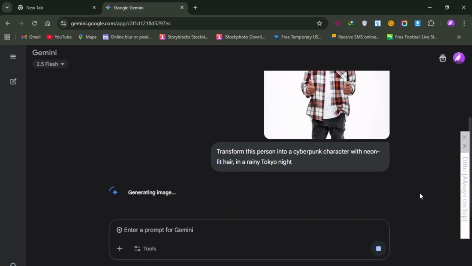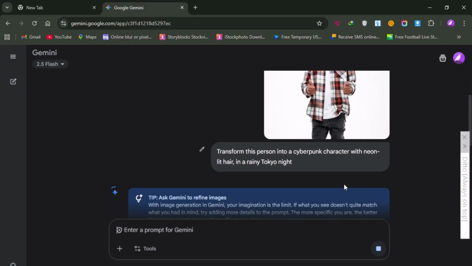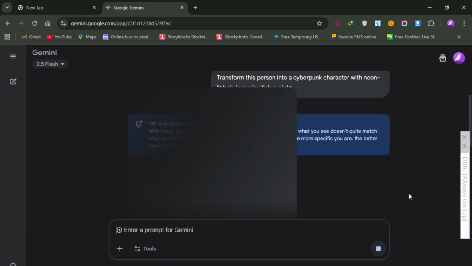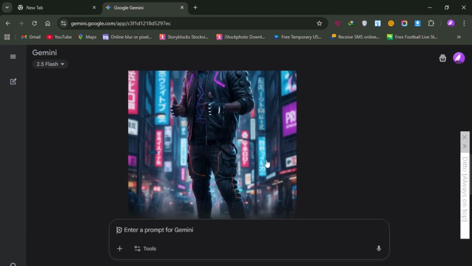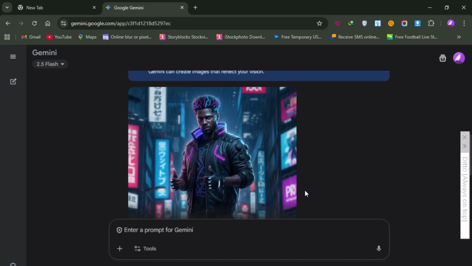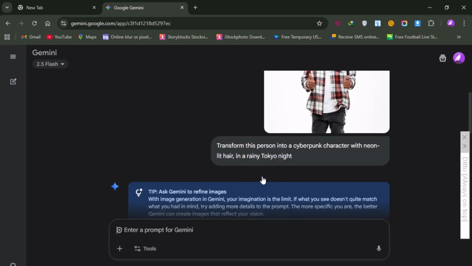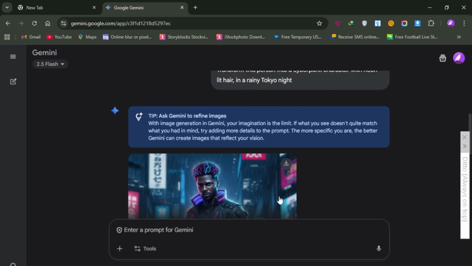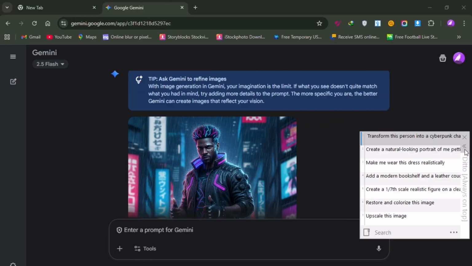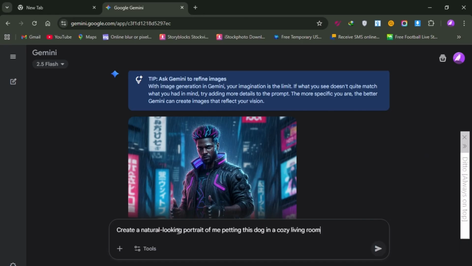One of Nano Banana's most impressive capabilities is its support for multi-image fusion. This advanced feature allows you to upload several different images and blend them together seamlessly into a single, coherent composition. For instance, if you have a clear photo of yourself and a separate high-quality image of a dog, you could use the prompt, "Create a natural-looking portrait of me petting this dog in a cozy living room setting." The AI will intelligently merge these images while maintaining realistic details like consistent lighting, proper shadows, and matching textures throughout the entire scene.